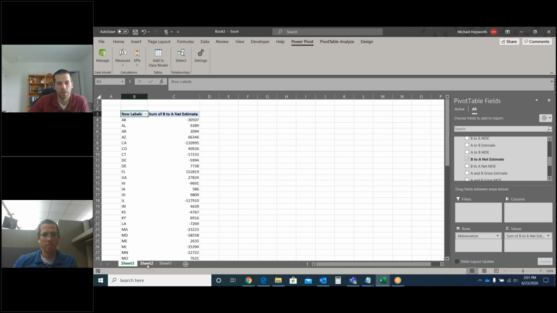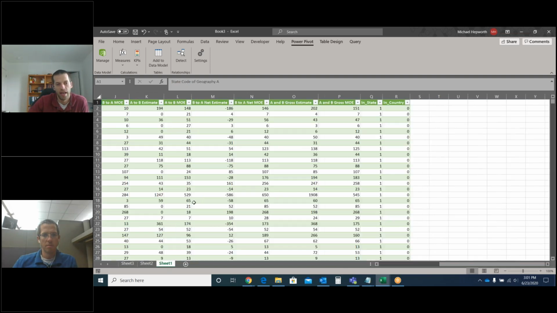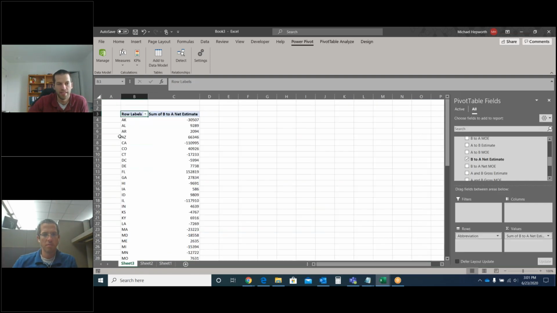Again, you can see all the records that existed in this table, and I was able to summarize them by state just by bringing these two fields into a pivot table. I didn't have to write a sum if statement. It's just really quick, really effective. So any questions about any of that?